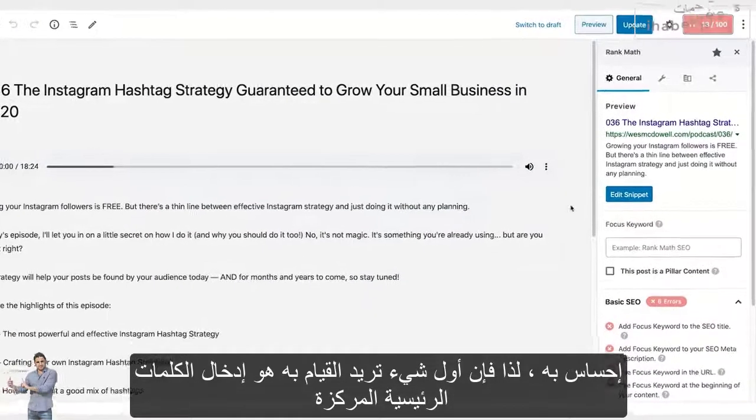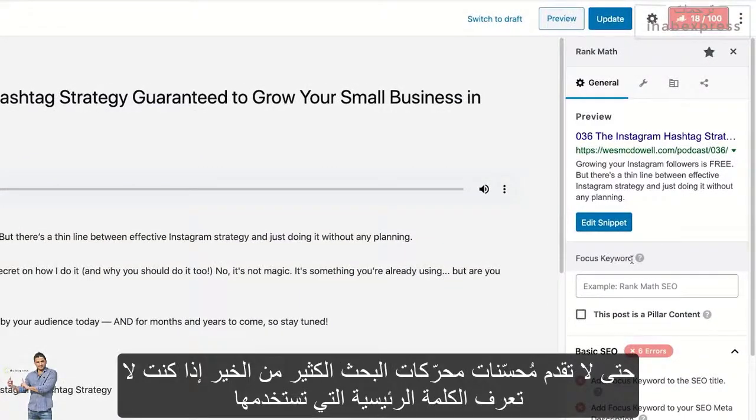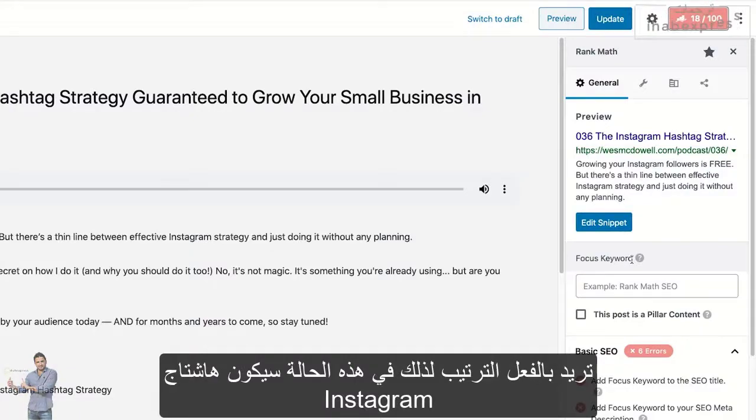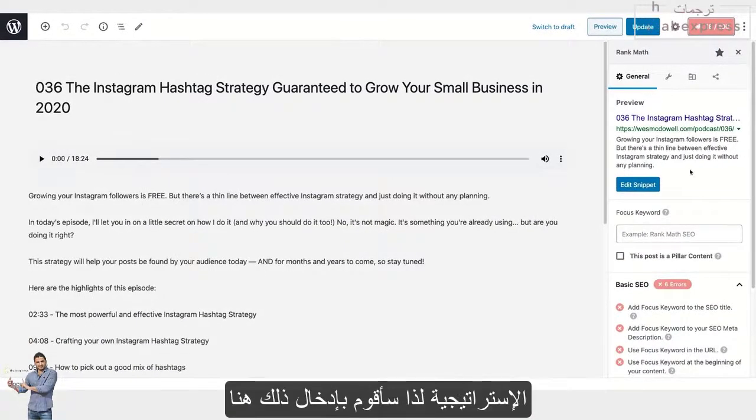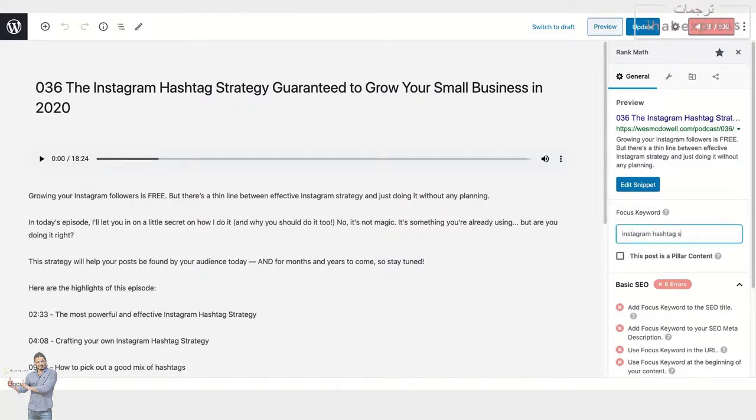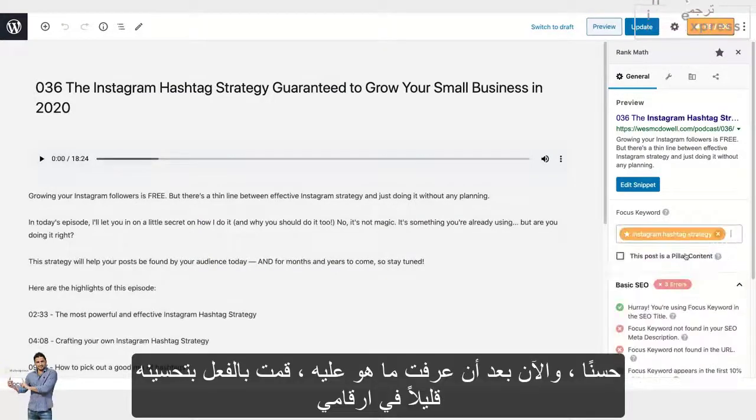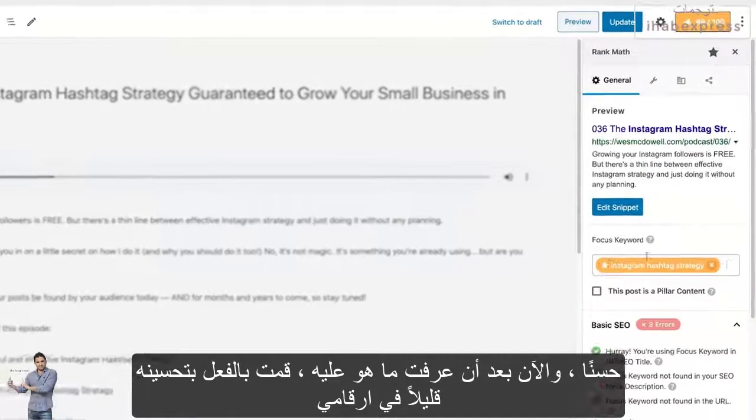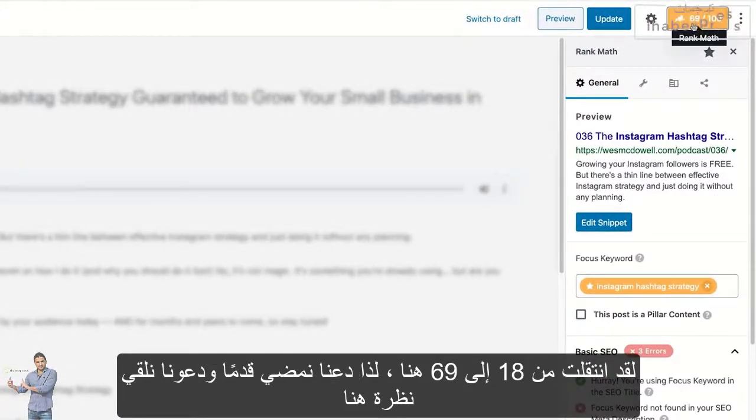So the first thing you want to do is enter in your focus keyword. SEO doesn't do a whole lot of good if you don't know what keyword you actually want to rank for. So in this case, it would be Instagram hashtag strategy. So I'm going to pop that in here. Okay, so now just knowing what it is, I've already improved quite a bit in my score. I went from 18 to 69 here.